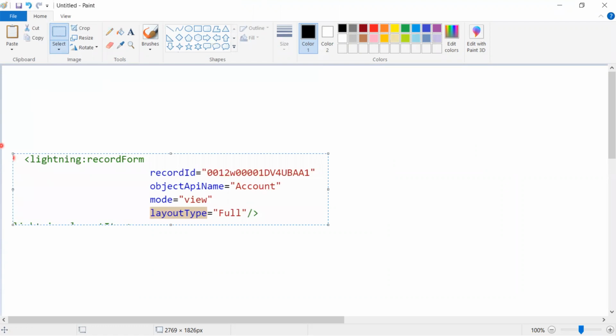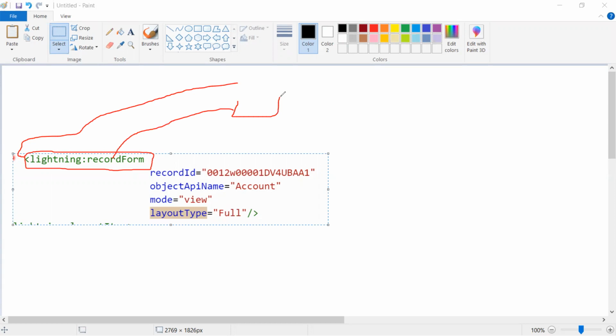Now here, what will happen? During the execution, the first thing that will happen is it is going to cross verify. What is this lightning record form? Salesforce will execute this line, and while executing it, the first thing it is going to cross verify is which tag they have used: lightning record form. So lightning record form is nothing but I need to display the button, but this button depends on the mode.